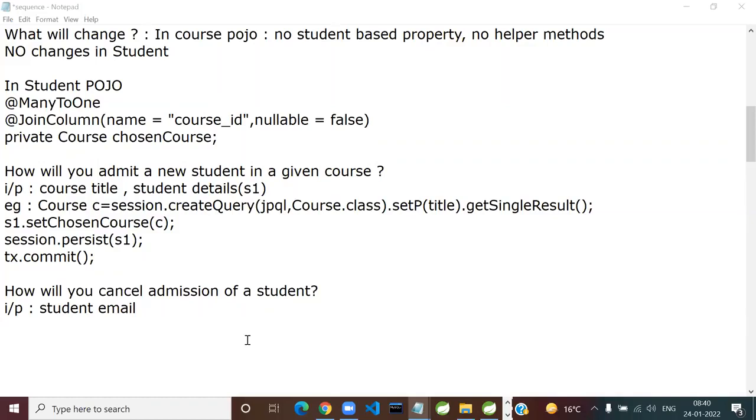Okay, so I got a JPQL. Very good. Next. So he started with the JPQL. When I say JPQL, I understand session.createQuery, setParameter, getSingleResult. All understood. Next. What next? s1.setChosenCourse(null). Okay, what next? c.removeStudent is a totally wrong answer. You don't have a student in the course at all. Session.delete(s).